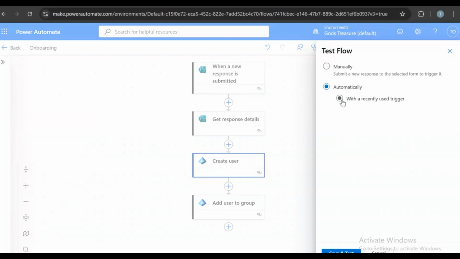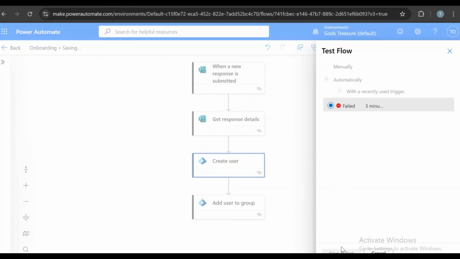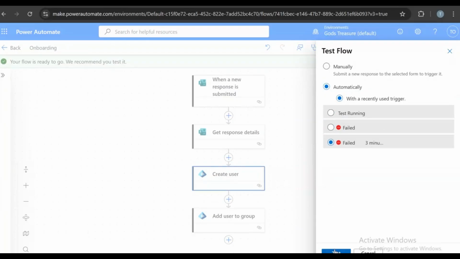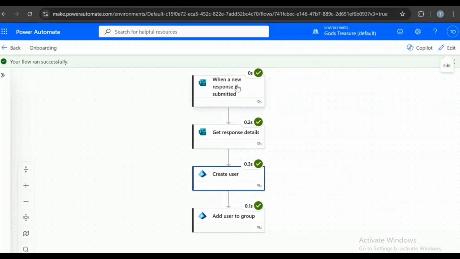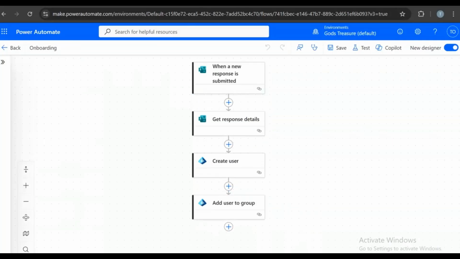Okay, now I can test with my recently used trigger that failed 3 minutes ago. So I'll just click on save and test. Okay, so it went through. You can see that a new response was submitted. That response created the user, and then added the user to a group. So you might experience some errors like this. You just have to read through what the meaning of the error is.